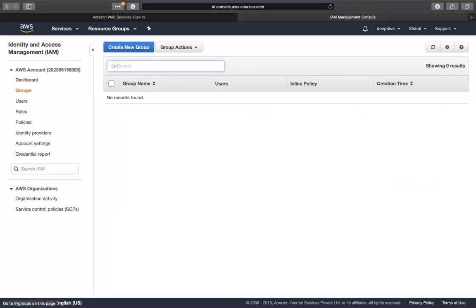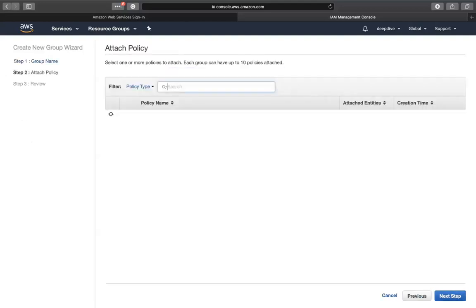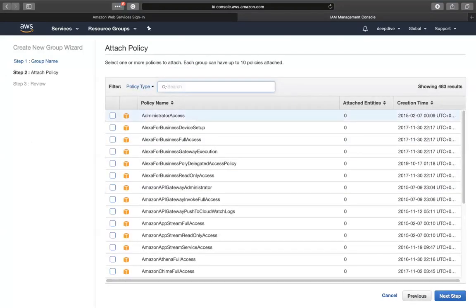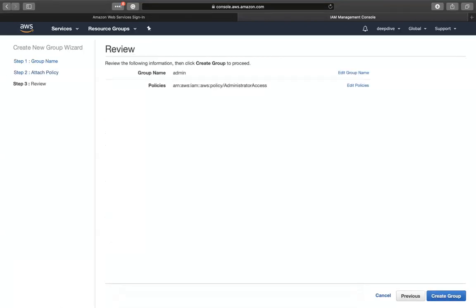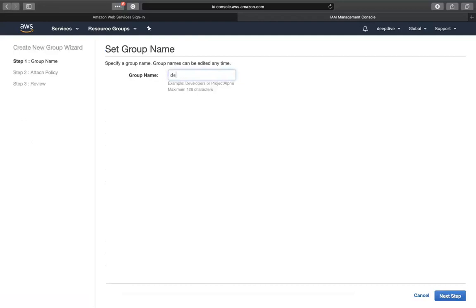If we go to group, how will we design a group? We can create a group based on access levels. What access we want to provide? Suppose I choose the admin, so administrator access. Now we can create a group. So the admin group was created.